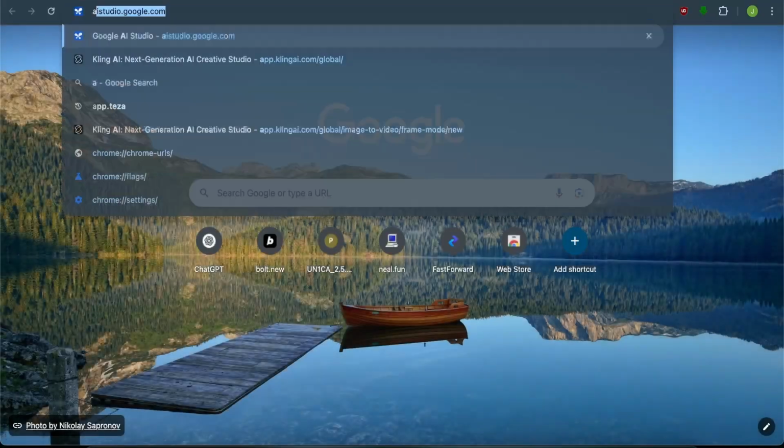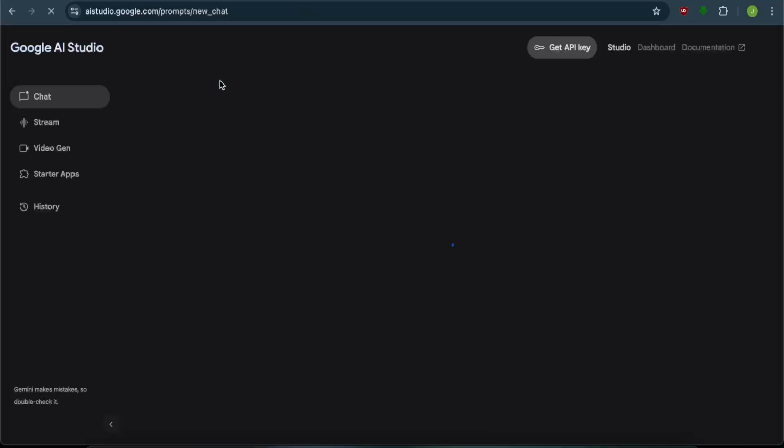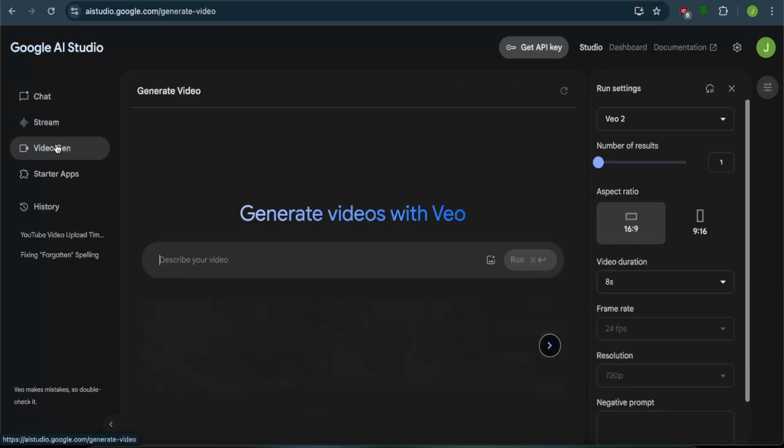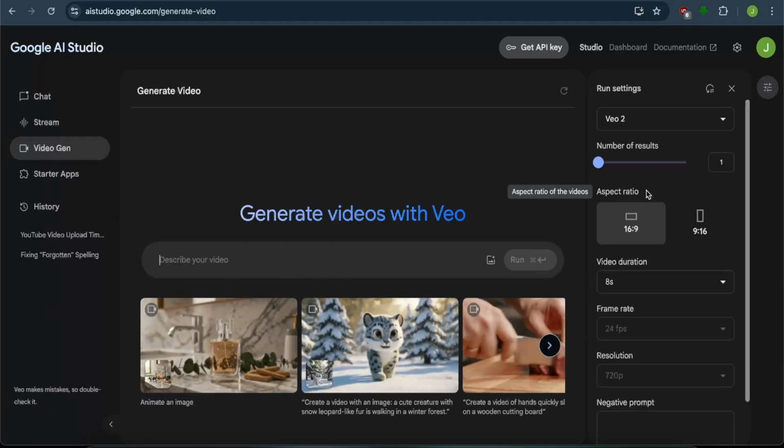So you have to go to aistudio.google.com. Once you go there, you will be greeted with this AI Studio screen. You have to go to video gen. Once you go to the video gen, you can start prompting.